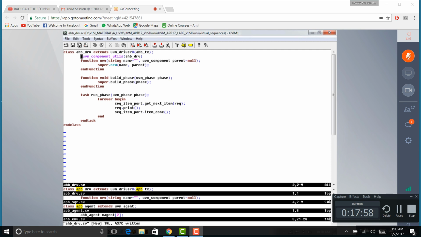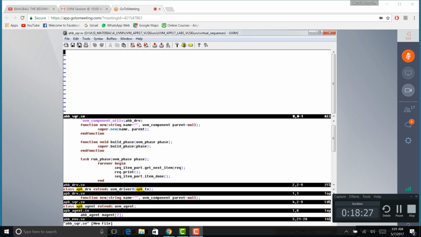Do we need to really change any code? No, right now, because we are not really driving it, so we don't need to do any change. If driving comes, we have to add that drive transaction. That is where it will differ. Next, what do we have to code? AHB sequencer. So that again you take from here.